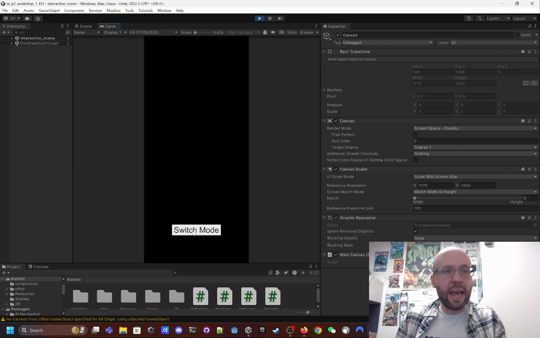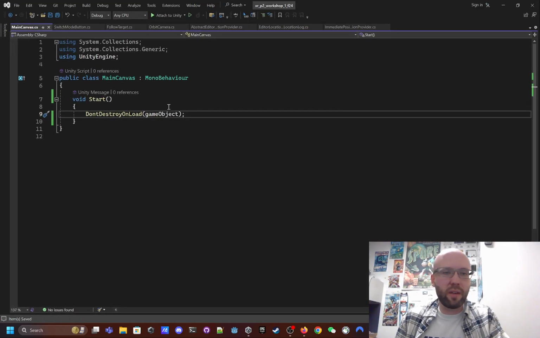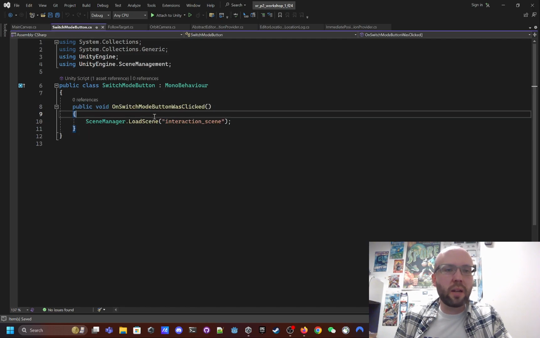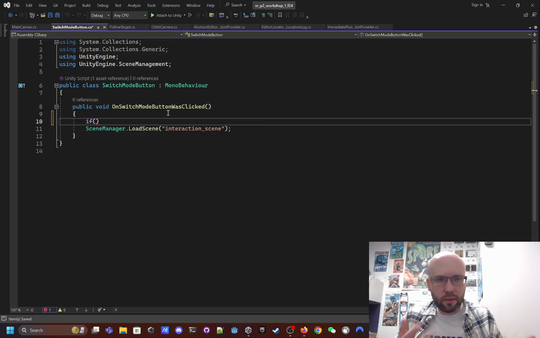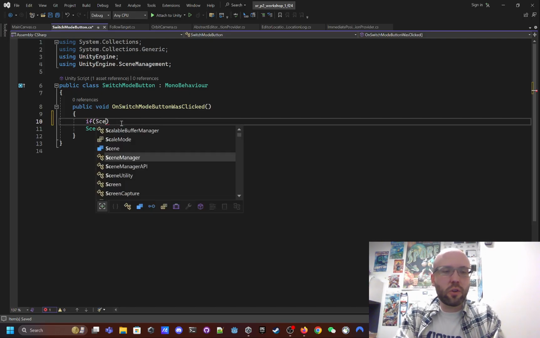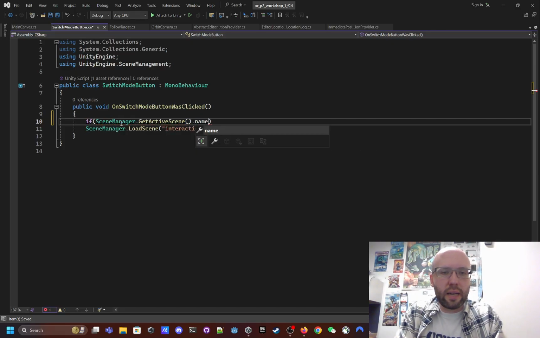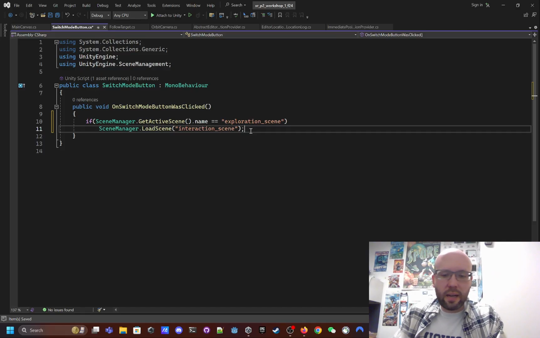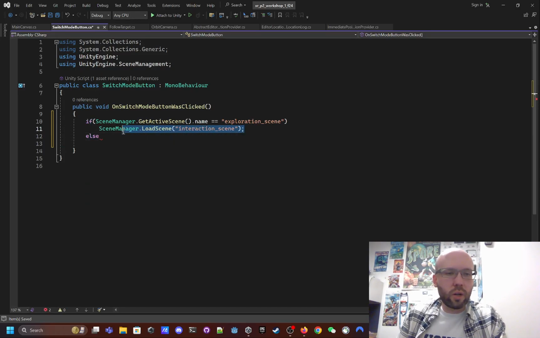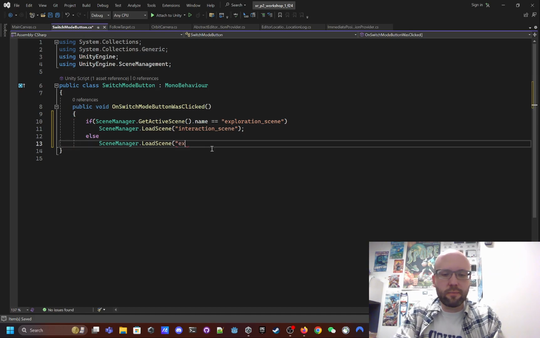Now if I click this again, I'm just going to reload the interaction scene. So our logic needs to be a little bit more advanced. If we go into that switch mode button, when you click the switch mode button, we want to go to the interaction scene, but only if we're not already there. So let's go to SceneManager.GetActiveScene, and then go to name, and if the name is currently exploration scene, then we're going to load the interaction scene. Otherwise, we're going to load that exploration scene.